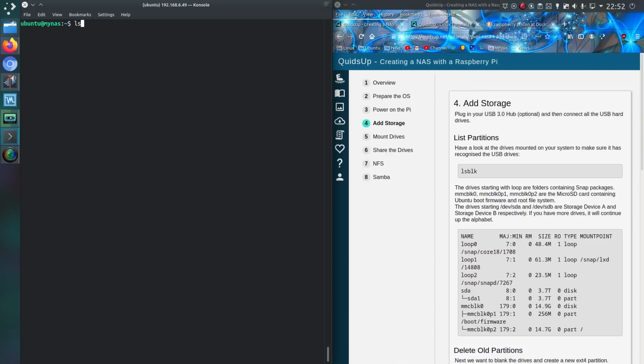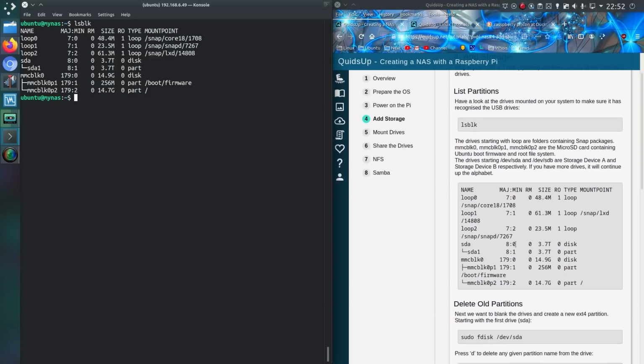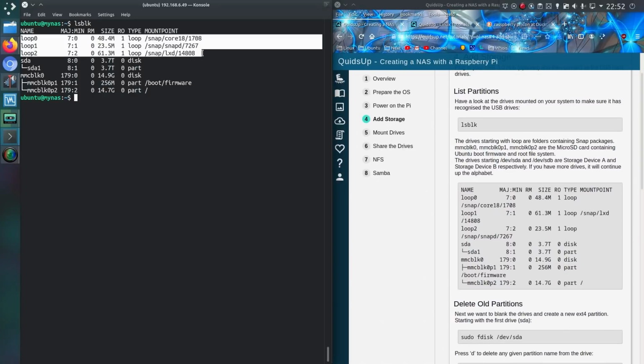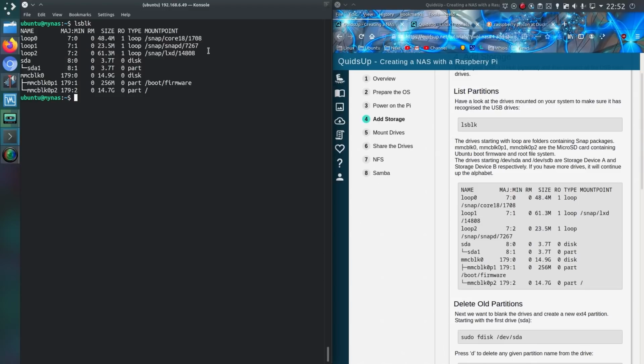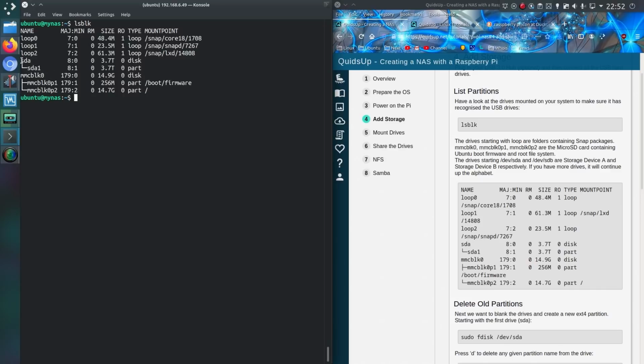So let's have a look at the partitions. So that is lsblk, list block. I've described what some of these components are here, but loop is the snap folders, the temporary snap folders, and there's a whole video about the snap packaging format that Ubuntu use. And we have the mmcblk, so that is the micro SD card. And anything with sda or sdb, sdc, etc.